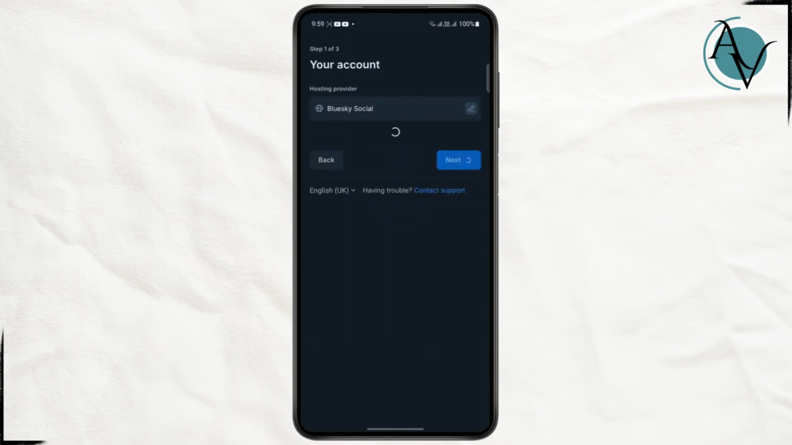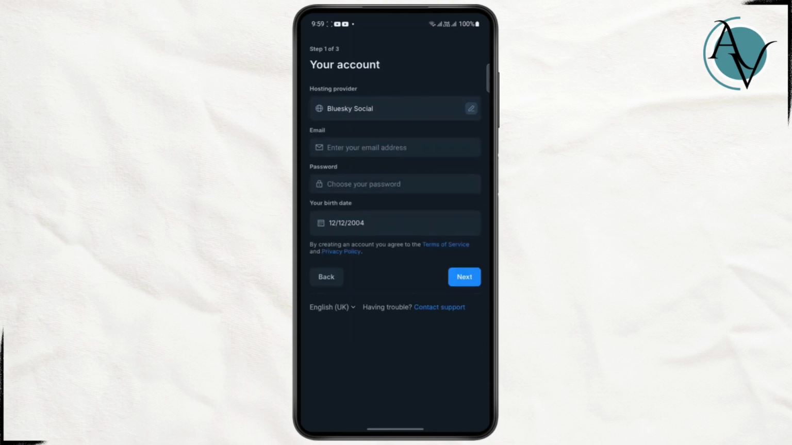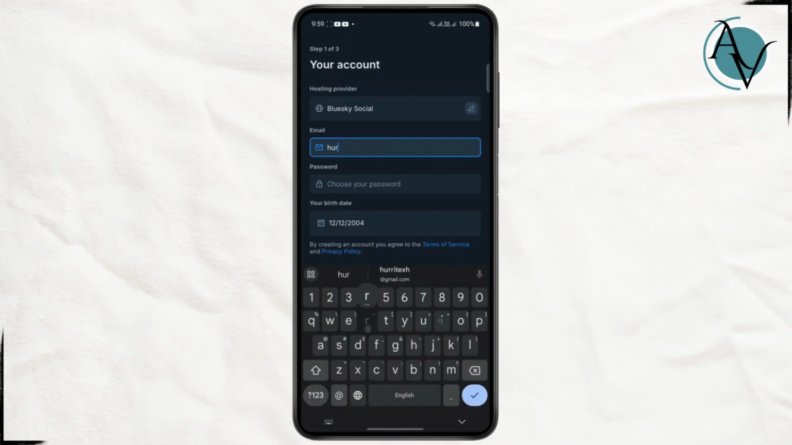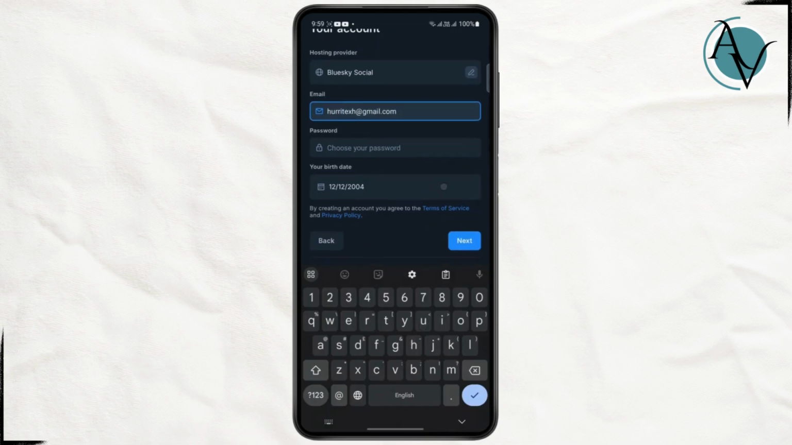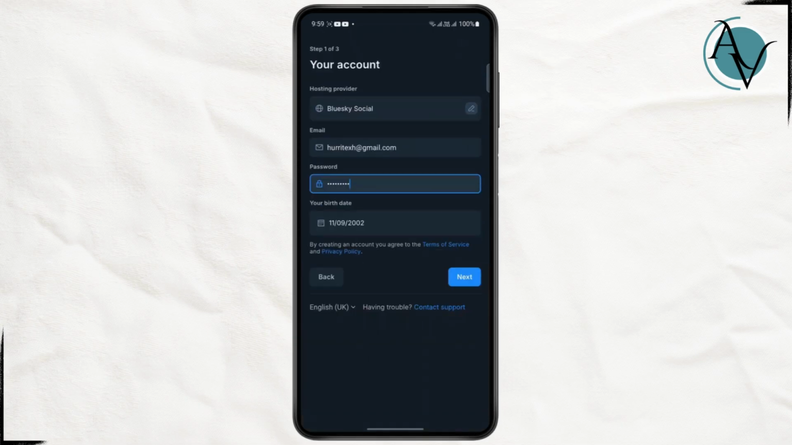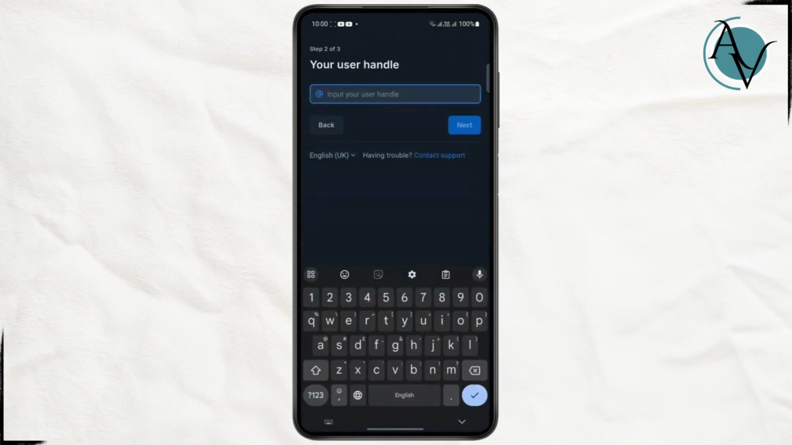Once you tap on create account, here you will have to provide your email address, and then you have to enter your password and choose your date of birth. Once you enter all of your details, you just have to tap on next.